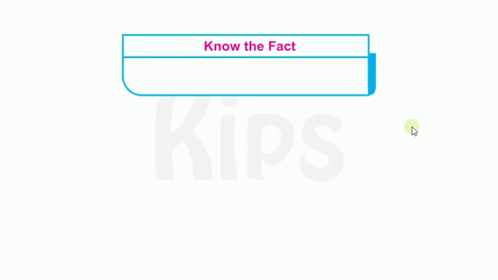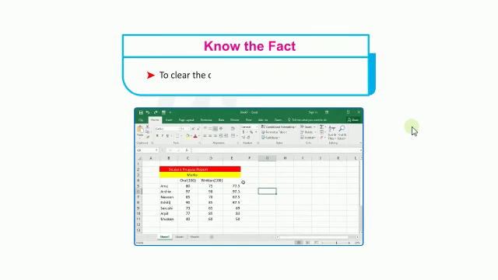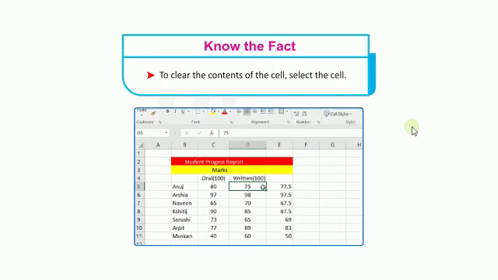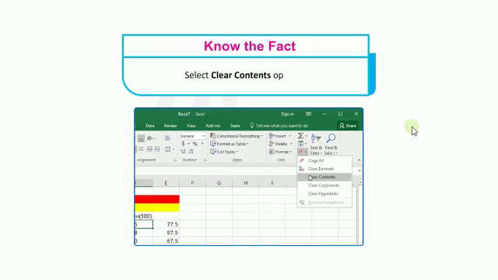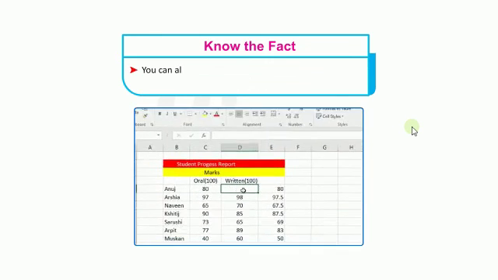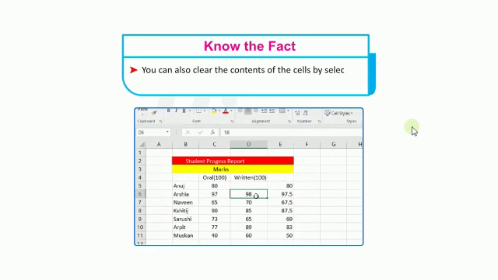Let me share some facts with you. To clear the contents of the cell, select the cell. Click on the Clear button in the Editing group on the Home tab. Select Clear Contents option. You can also clear the contents of the cells by selecting the content and then pressing the Delete key.